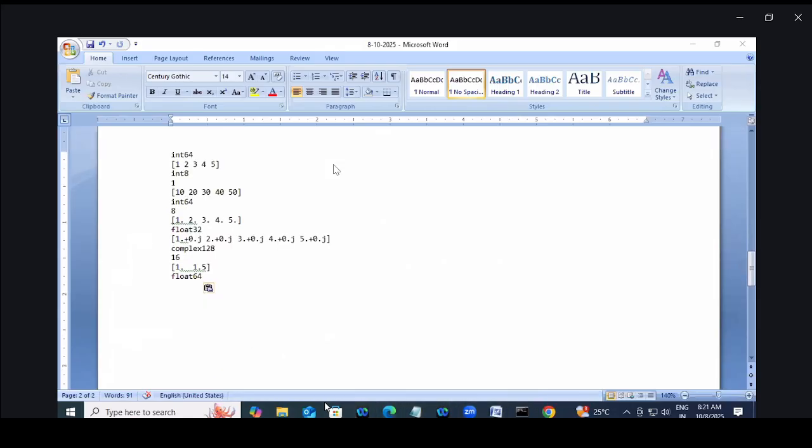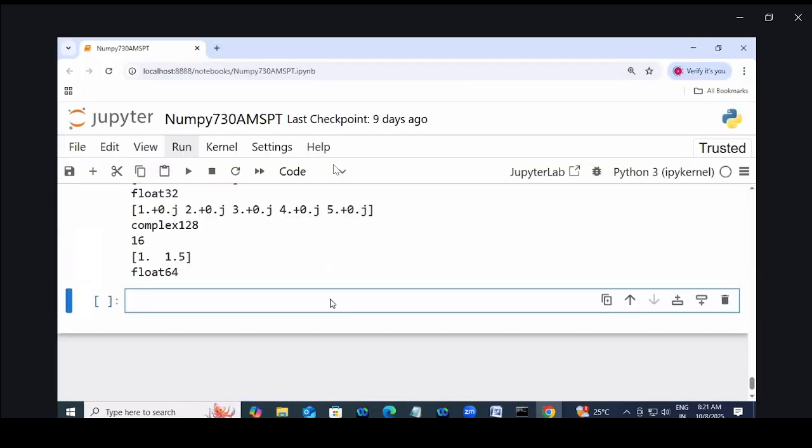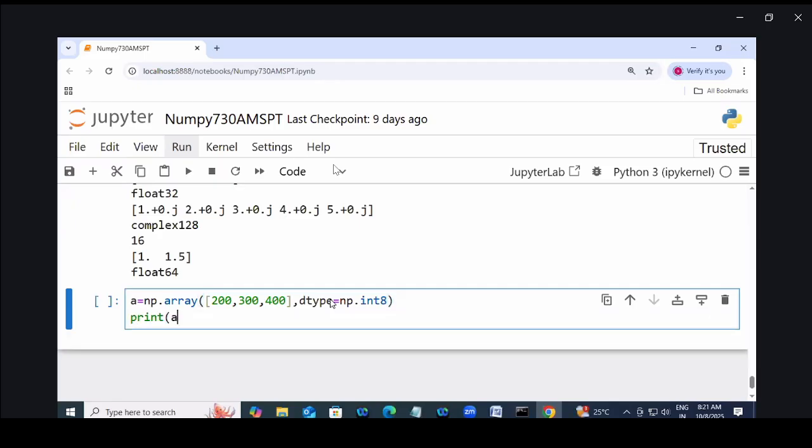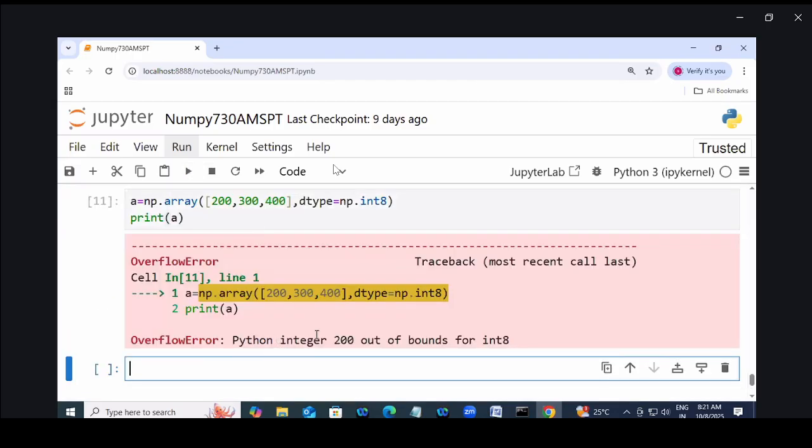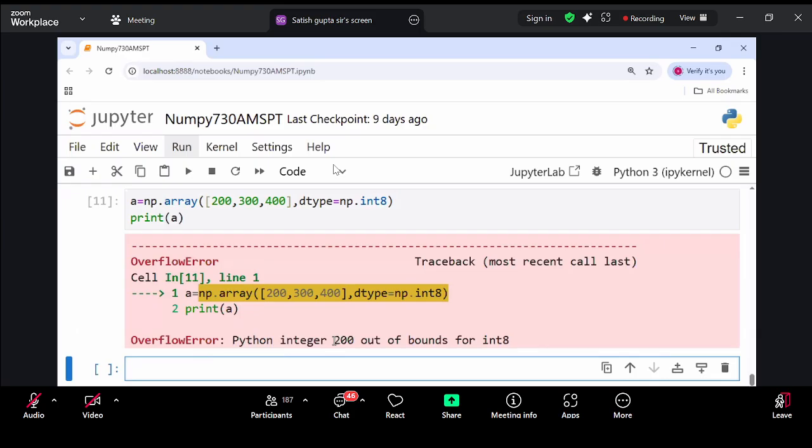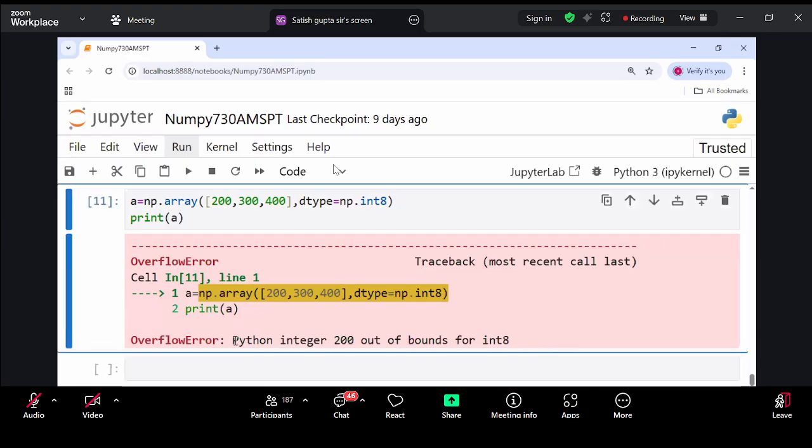See here, I'm writing A. A is an array, and I'm saying np.array with 200, 300, 400, and then dtype equal to np.int8. Then I say print A. What will happen if I run this? Immediately it gives an error, and the error is an overflow error.